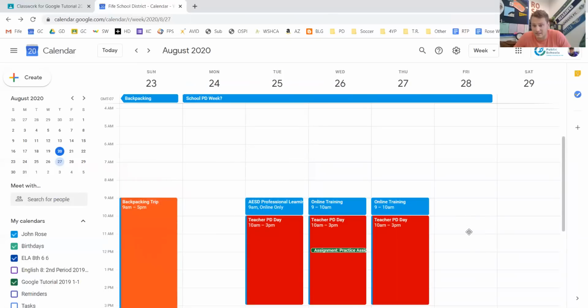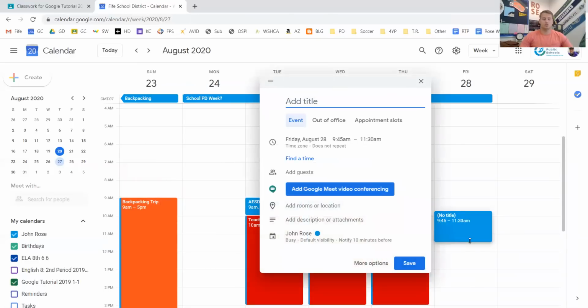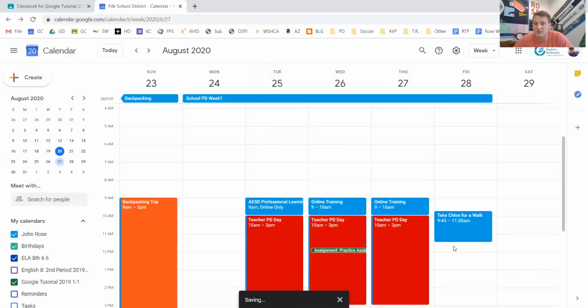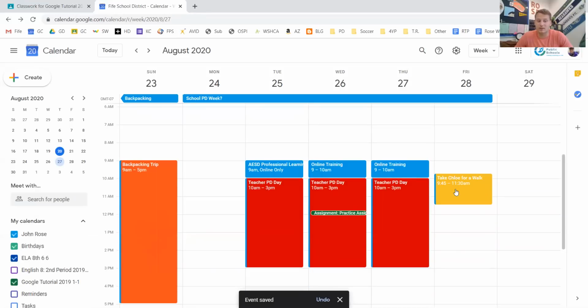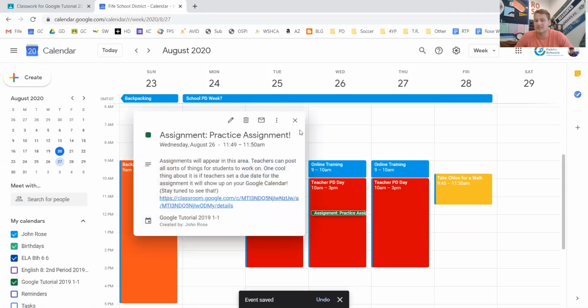So Friday the 28th, let's say I want to take the dog for a walk. So I'm going to say, take Chloe for a walk, because that's my dog's name. So now I know Friday at 9:45 to 11:30, I'm going to take Chloe for a long walk. That's how you can add things to the calendar. If you want, you can change all sorts of colors, you can get creative with it, but it's a great way to stay organized. And it should put your assignments on there as long as the teacher posts the date for you.